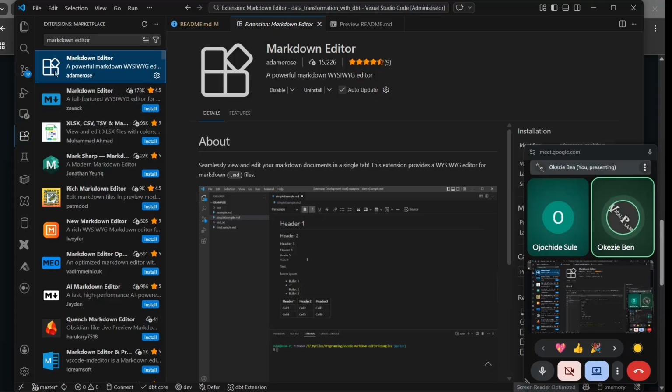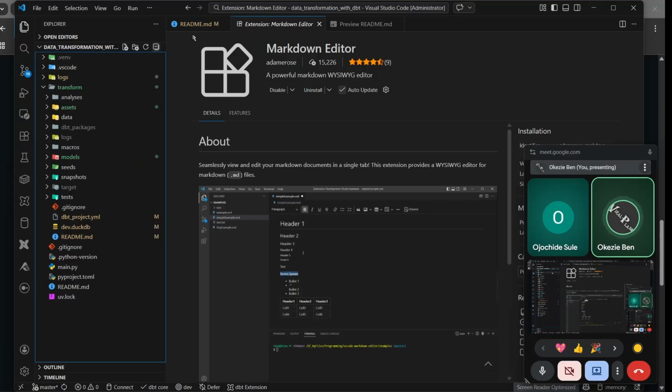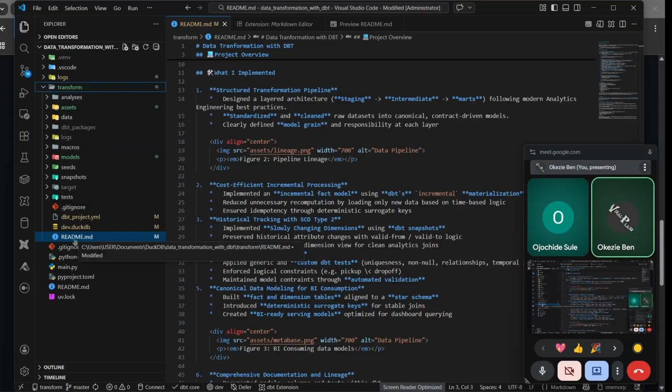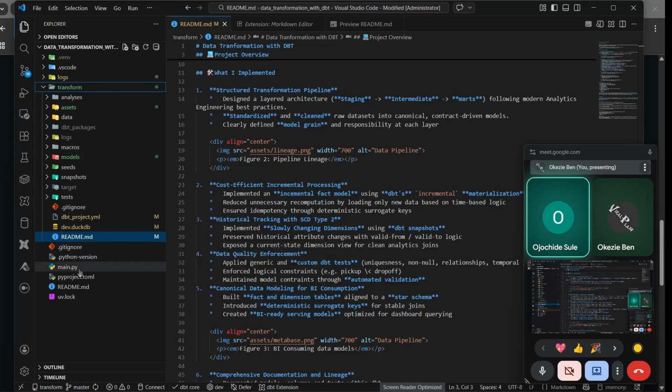So the moment you download it and install it, you just go to your README file. So this README file here, has it downloaded? Mm. It's installing. Okay.